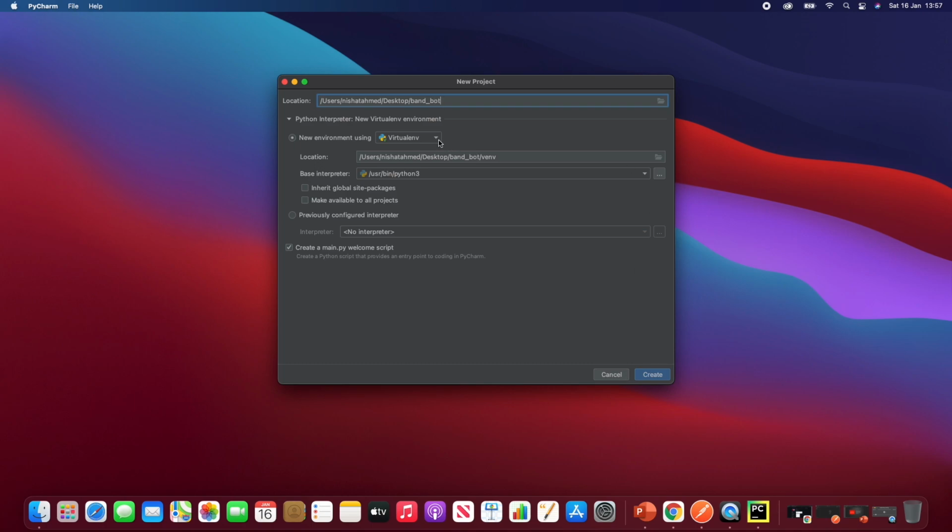What you're going to do here is select your virtual environment and leave these as they are unless you really want to change. And please make sure you select inherit global site packages if you're creating a virtual environment, so that all those packages that you have installed in the part 1 section are inherited into these interpreters, and everything should be fine. Let's go ahead and create.